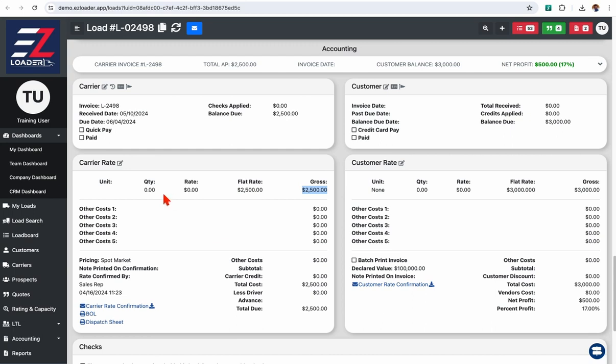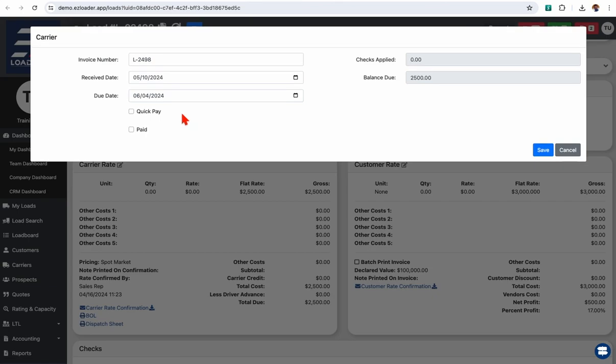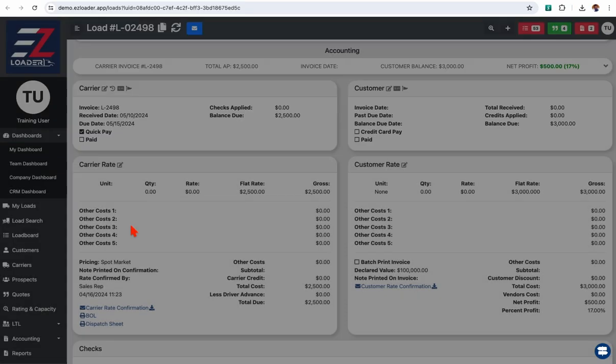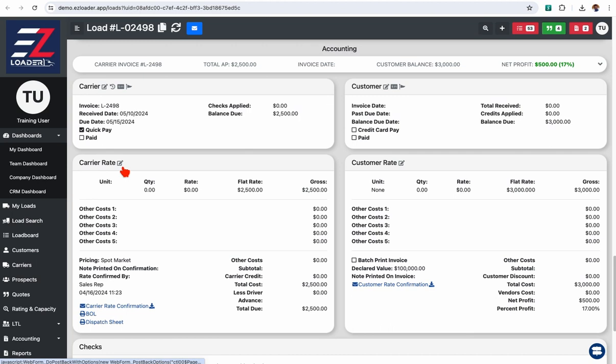Option number one, you've simply entered in your carrier invoice number already and your receive date. For example, let's just click on the carrier card and we're going to click on quick pay. Notice that it just changes the due date to 10 days away from the receive date. Let's just change that to 10/15 because we're paying the carrier in 5 days. Okay? We're going to move down to the carrier rate.